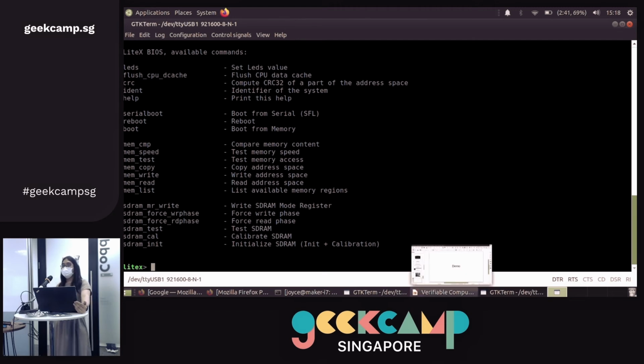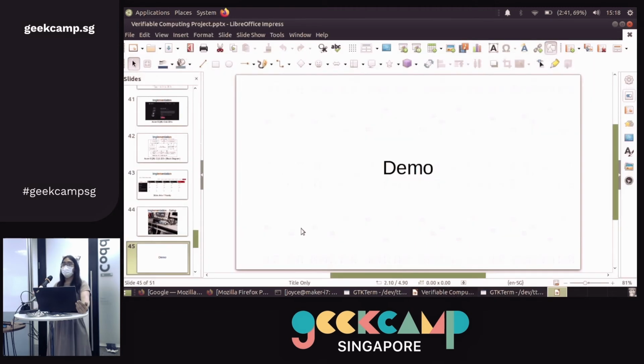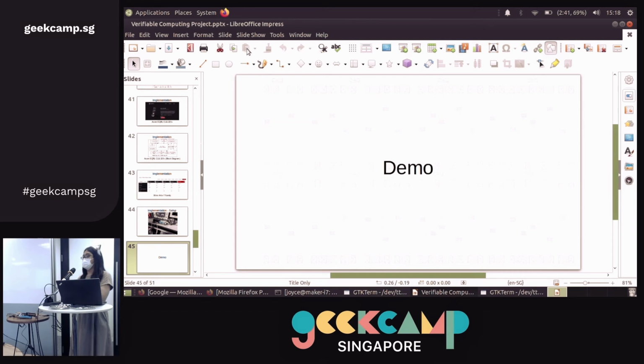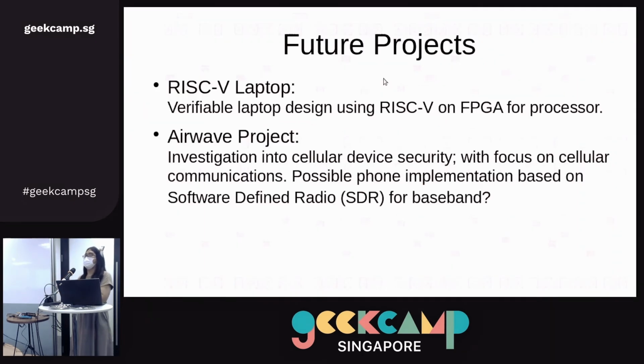I'm working on two main projects for the future. One is a laptop based on this. I'll be extending this to build a laptop whose processor is a RISC-V processor in FPGA. What we're trying to achieve is similar to the Precursor project from Bunnie Studios. The Precursor is more like a development kit, mainly aimed at hackers who want to mess around with an open source RISC-V platform, and it's very customizable.